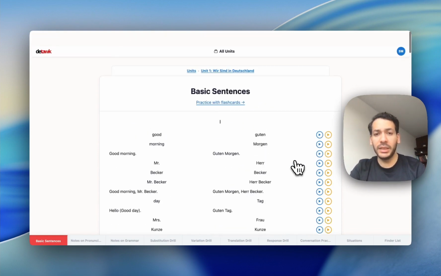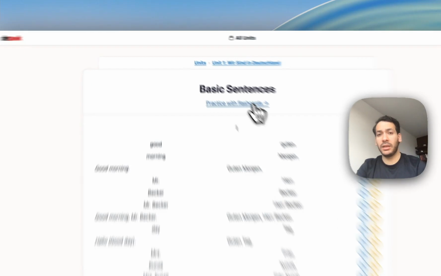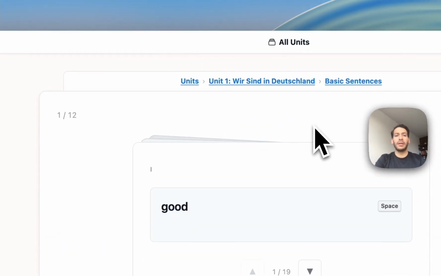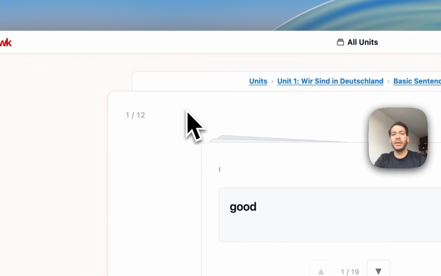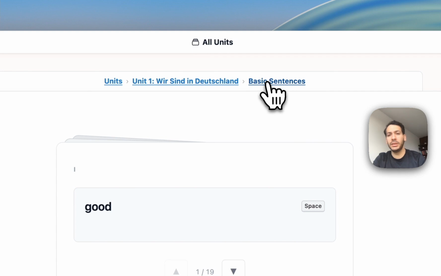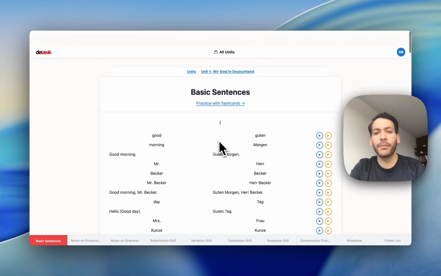Here are the basic sentences. To practice them with flashcards, you can come over here and click on this button. Here on the top left corner, you can see 1 out of 12. This 12 means the 12 different subsections in the basic sentences.